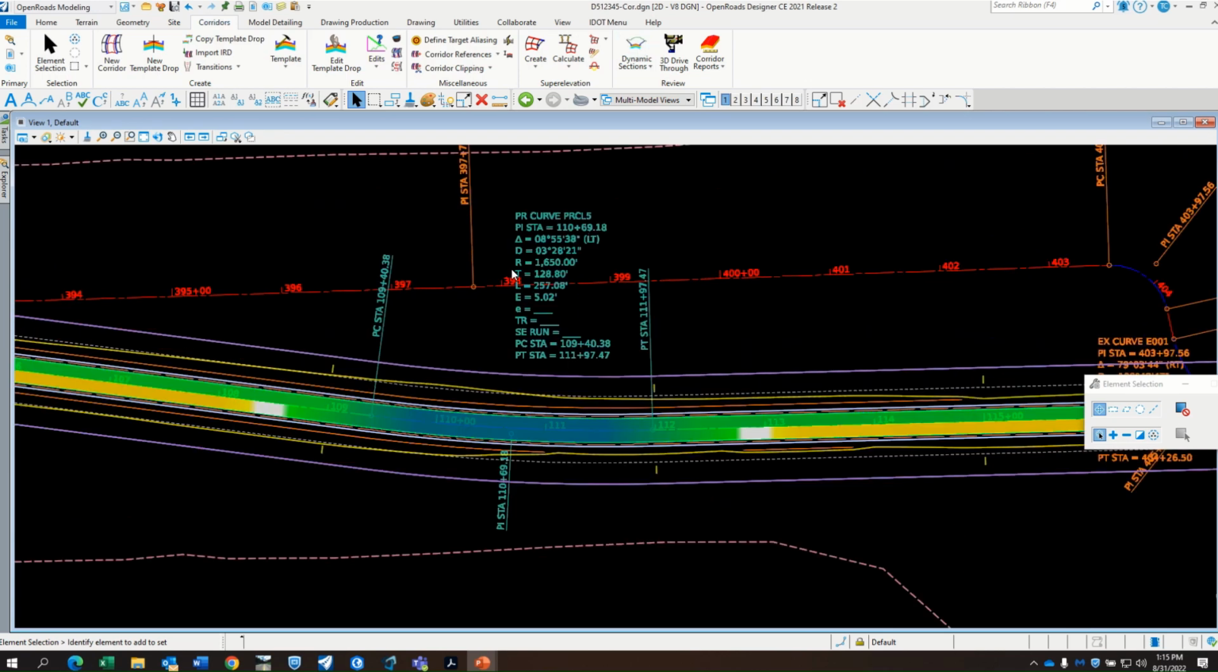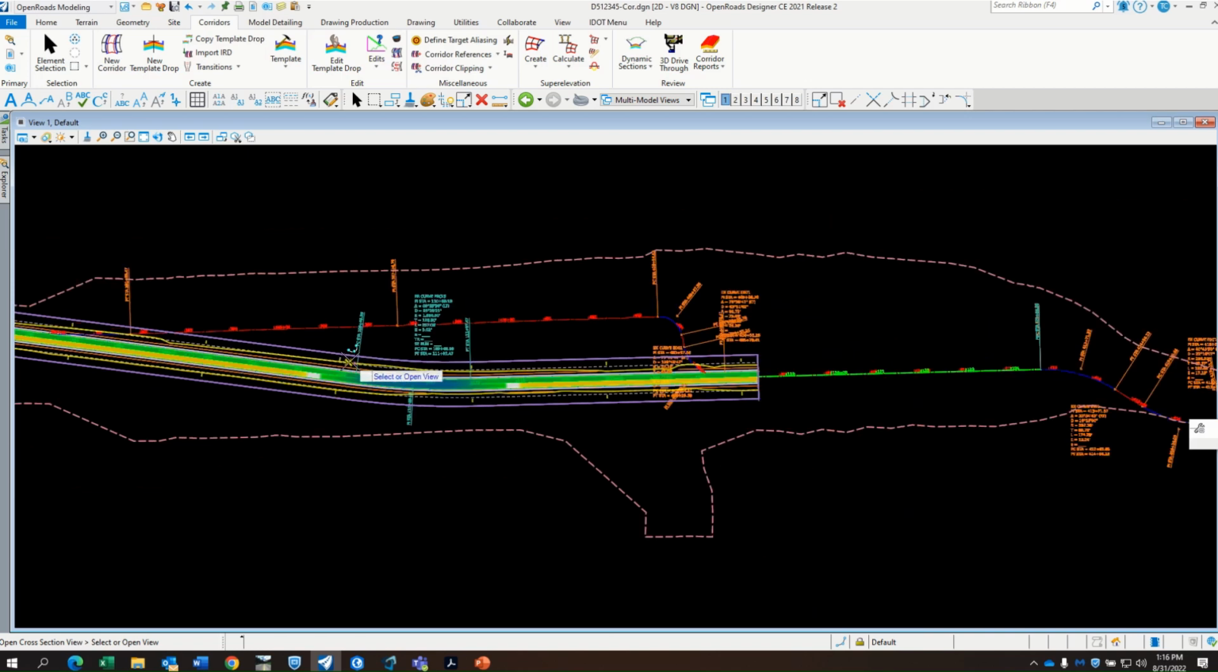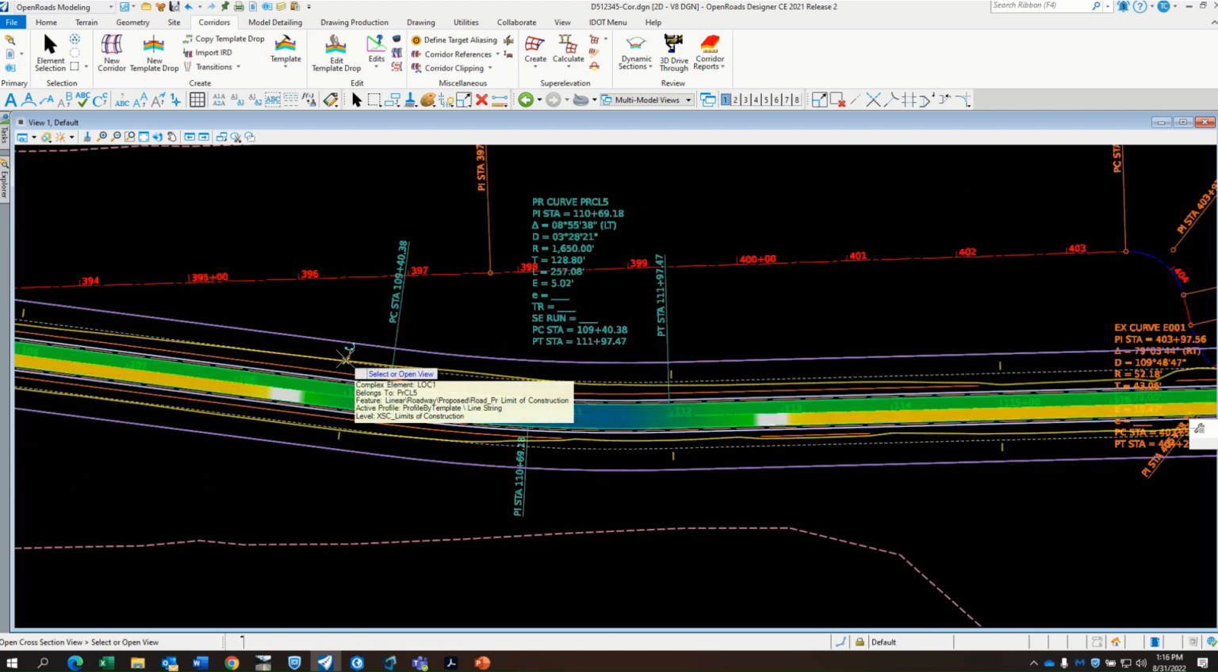Pretty straightforward, really. You can be in any file that the corridor is attached, and you just go to dynamic sections and say open cross-section view, and just click on your corridor or the alignment. I guess you don't necessarily have to have the corridor. With the alignment, you don't get near the functionality. I don't think that dimensioning works or anything like that. Usually better off to select the corridor over the alignment at this location.